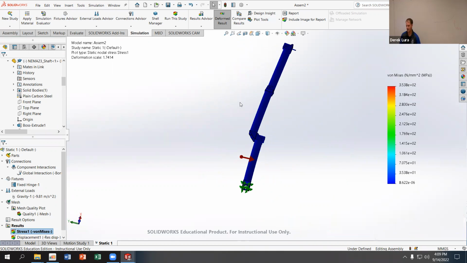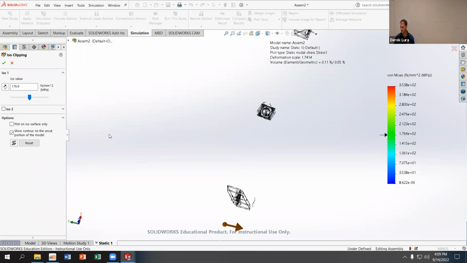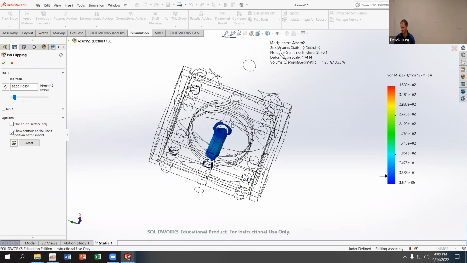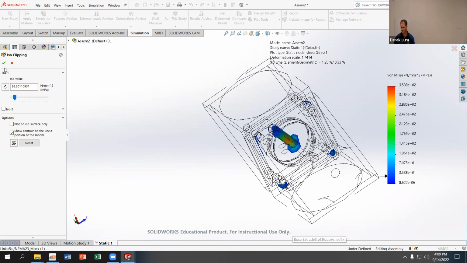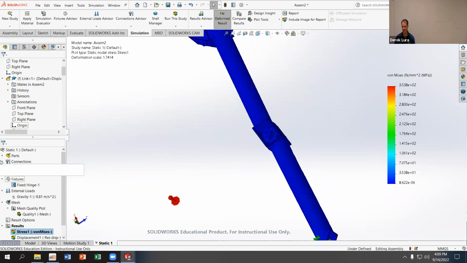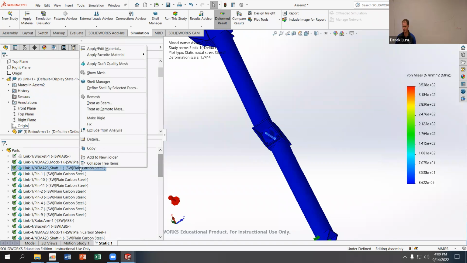I want to talk a little bit about design optimization inside this kind of a system, but we're going to cover that in greater detail in future classes. On my ISO clipping, I do note that when I get down to 40 megapascals, I start to see stresses in other components besides the pins cropping up. And if I want to see what the minimum stresses are in everything that's not that NEMA shaft, I can hide, not suppress, but hide those components.